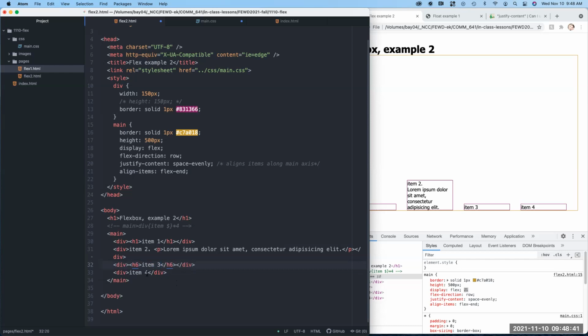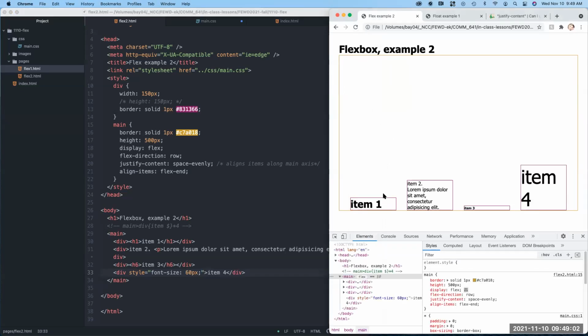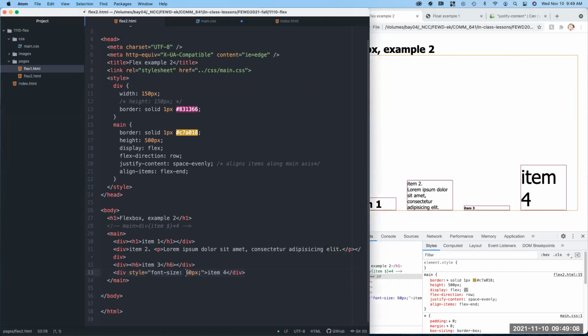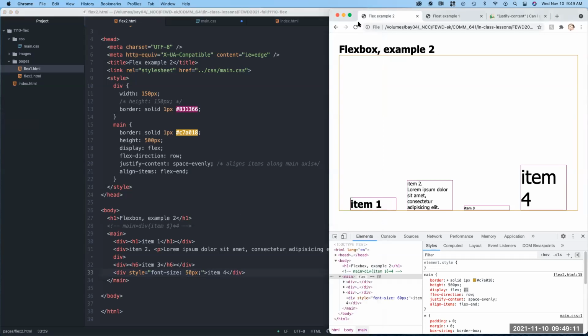And for item 4, let's just put an inline style. I'm going to say style equals, and then in quotes, font size, and let's make the font size 60 pixels. We'll make it super big. So what I'm doing is changing the size of the font, and you can obviously see what the size is. Maybe this is a little too big. Let me make it 50. Okay, so everything has different sizes. It's an H1, it's a paragraph, it's an H3, and it just has some sort of inline style on it.